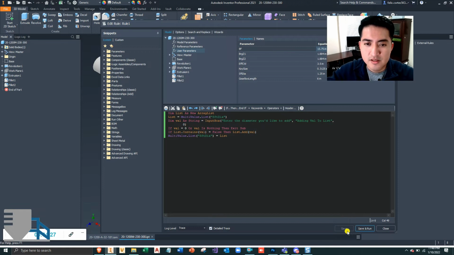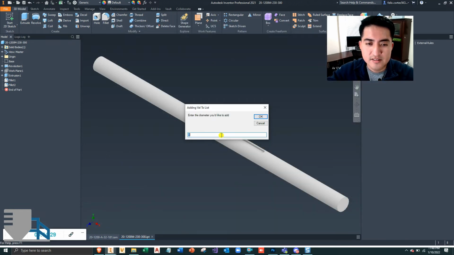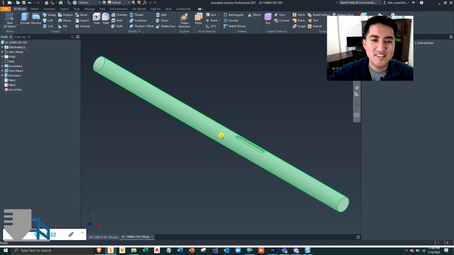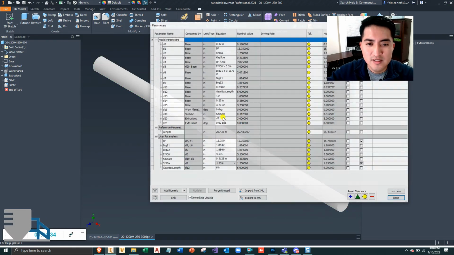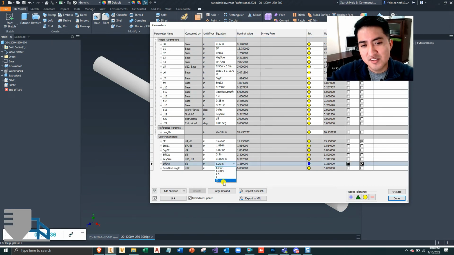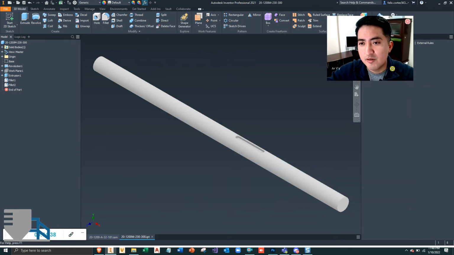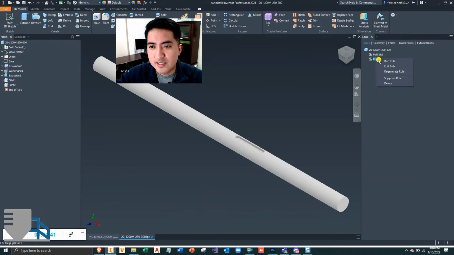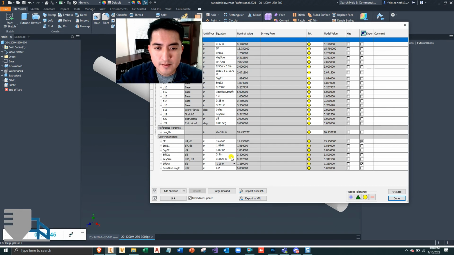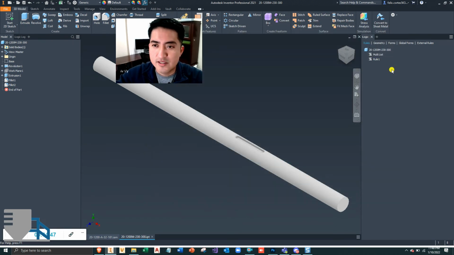If you run this, let's say we add 30 into that list. If we go to parameters, 30 should be an option. And there we go. And if we run this again and we type 30, it's not going to add it twice. So we go down here. Yeah, it's not there twice.